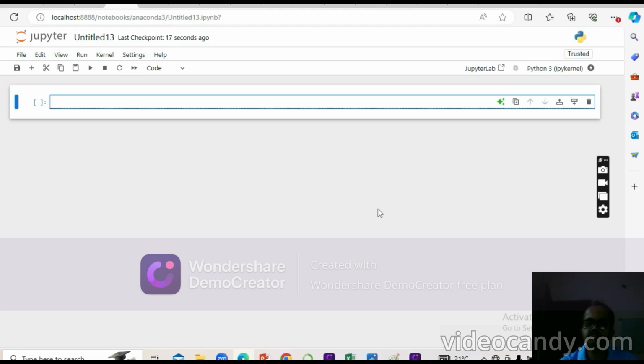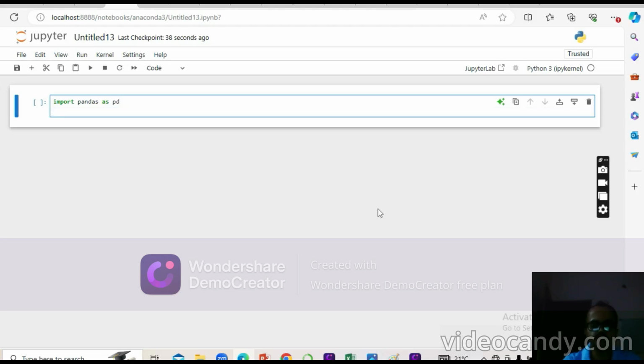Now, what is the first step? We have to import all the libraries. What are the different libraries we have? Pandas, NumPy, Seaborn, Matplotlib. So we have to import all the libraries. Import pandas as pd. pd is the alias for the Pandas library. What is the use of the Pandas library? It will convert the raw data to a data frame.